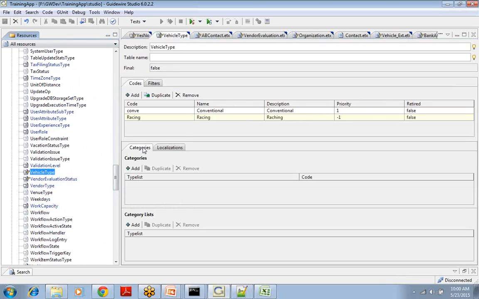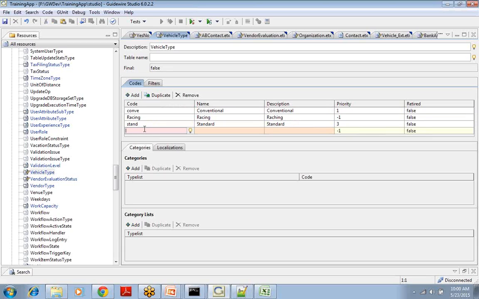So this is a type of type. We have created a type. So let us define another one, standard. Standard one. And I will add one more thing, which is called rented. So for our understanding, I'm just adding this.